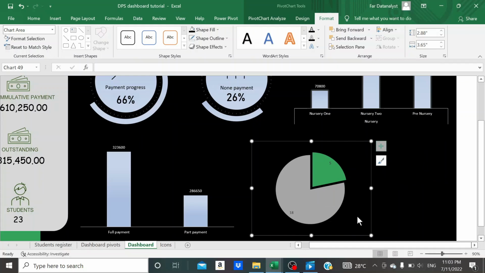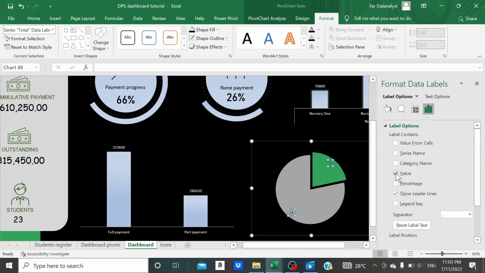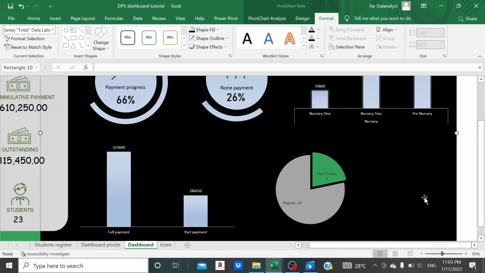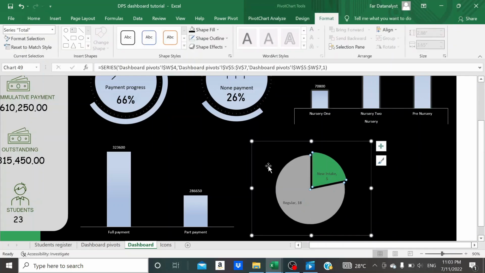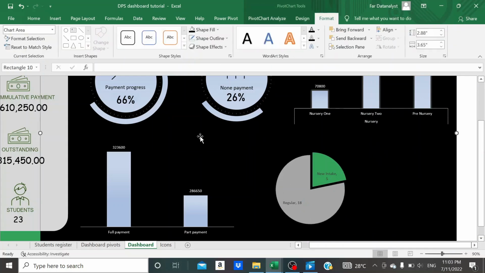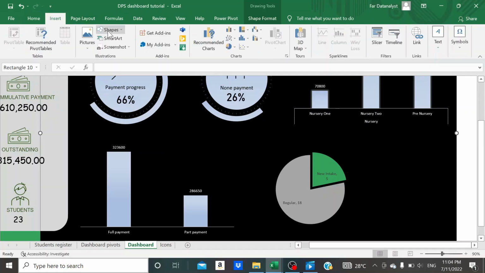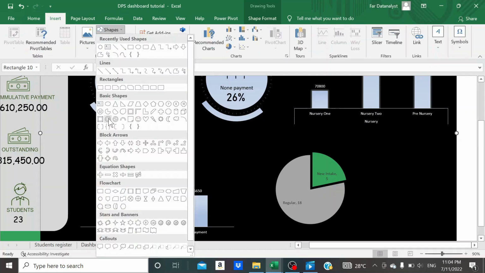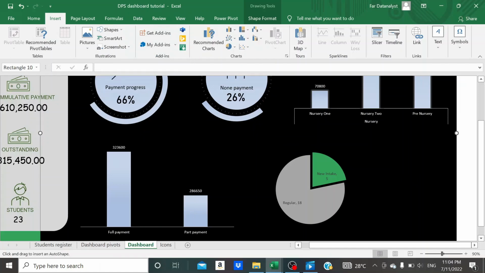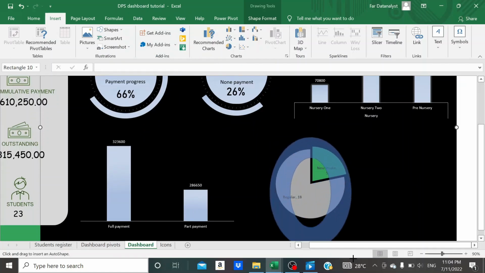So I come to more options. I also want the category name to appear. Good, which is either new intake or regular. So I can now close this with ease, and that is what we have. So this looks good. Then one more thing, I insert a shape to kind of round it. So I come to insert also, then I come to shapes. I pick this. From basic shapes, you see a shape called circle, but it's hollow. So I pick this, then I drag on it.